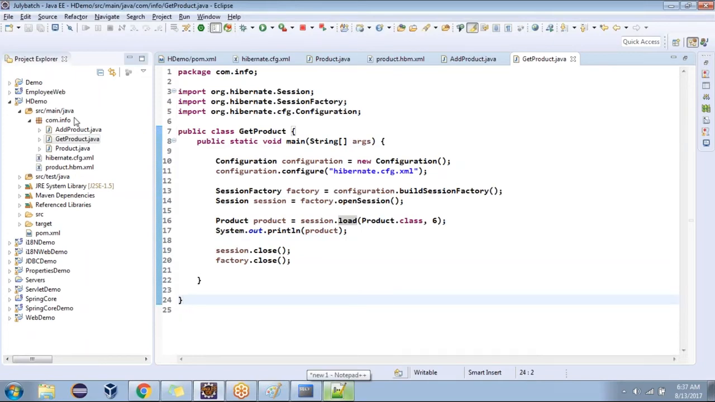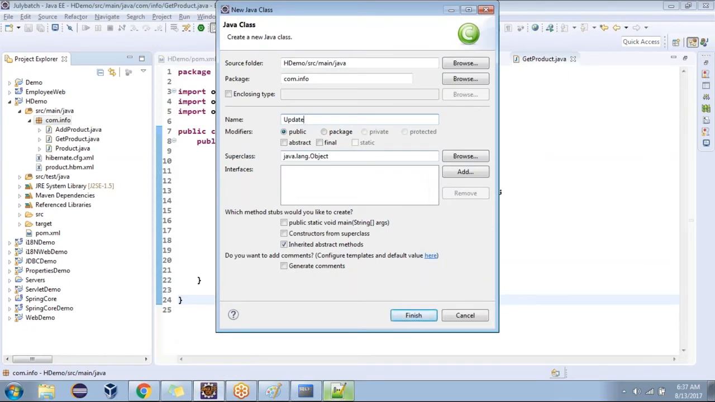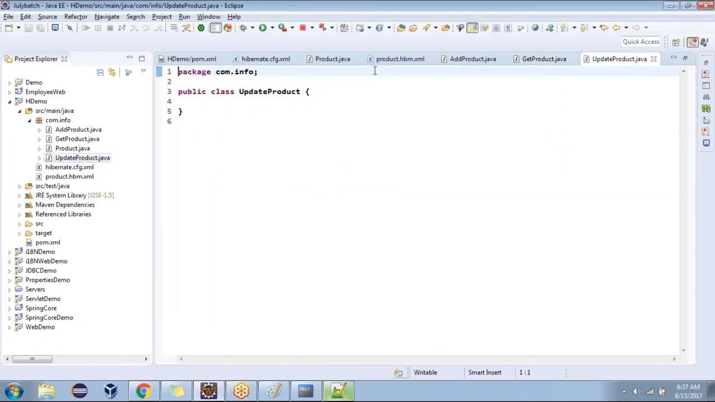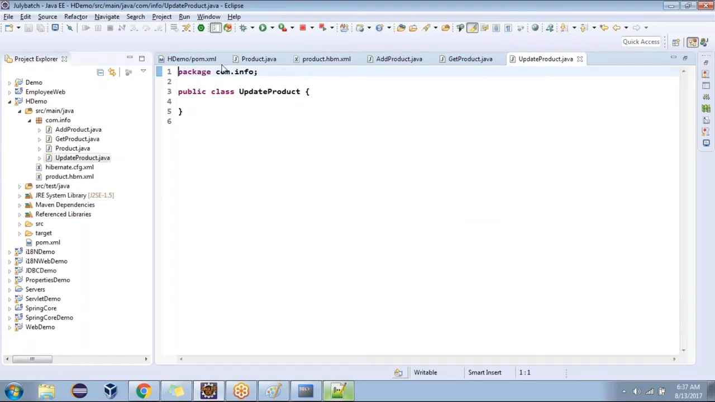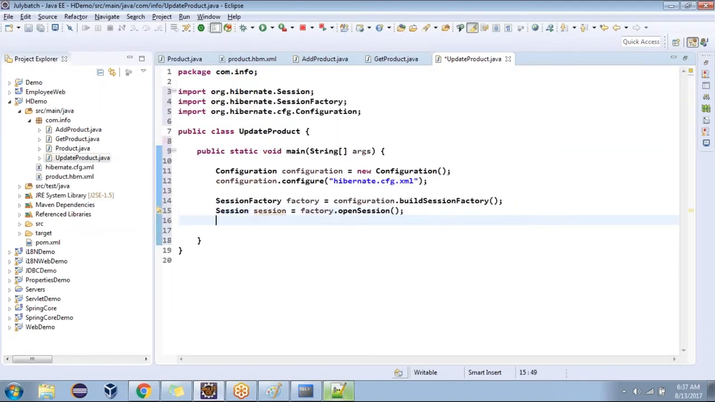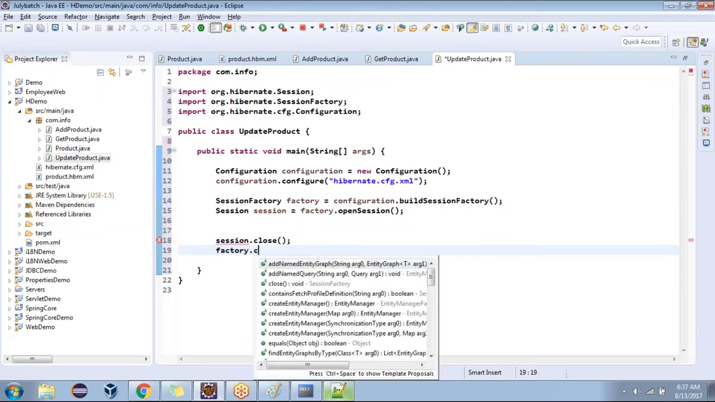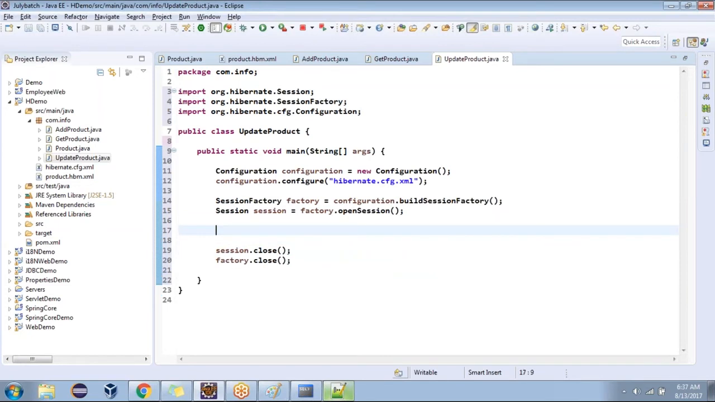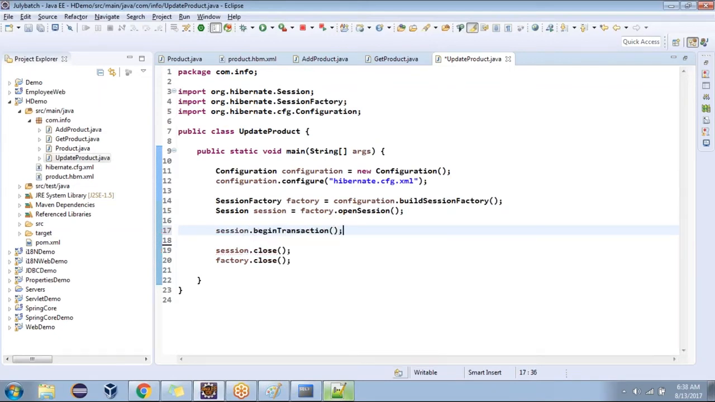Clear? Next, I'm going for update. Update product. Main, configuration, session dot close, factory dot close. It's an update, and update means we need to begin the transaction. Session dot begin transaction. Are you following now?